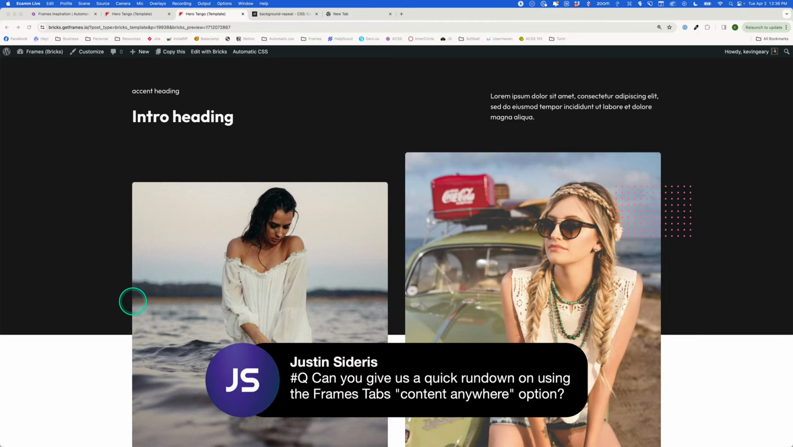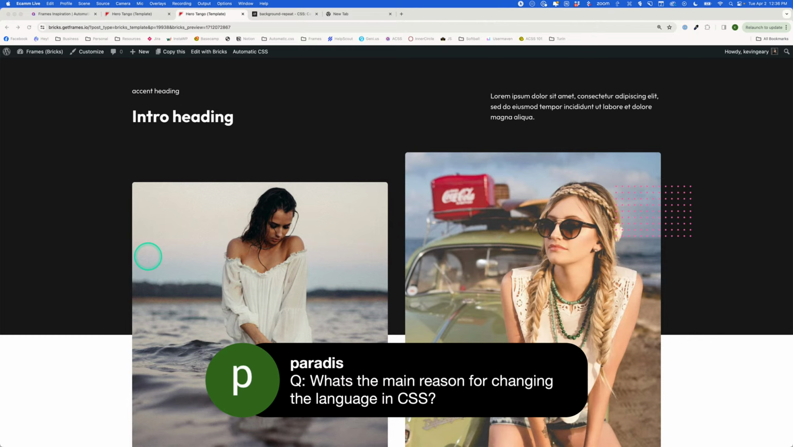What is the main reason for changing the language in CSS? So this is a move to what's called logical properties. It's better support for RTL languages.